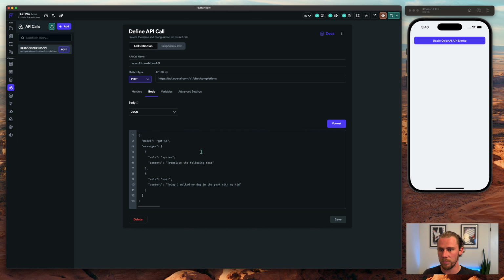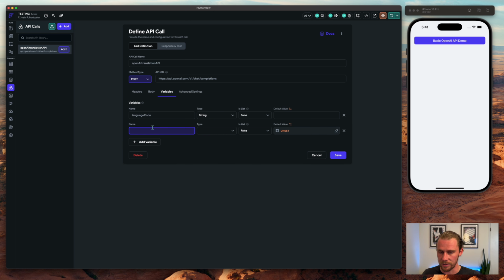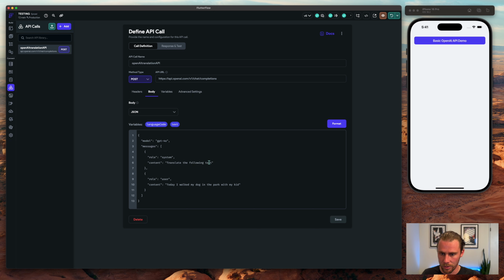So the next thing we want to do here to make this dynamic is to add a couple of variables. So let's add in language code. And the reason we're adding the language code here rather than the language type is because we can pull this very easily off the device. And the other thing is going to be the text that we want to translate. So let's just go ahead and add these in.